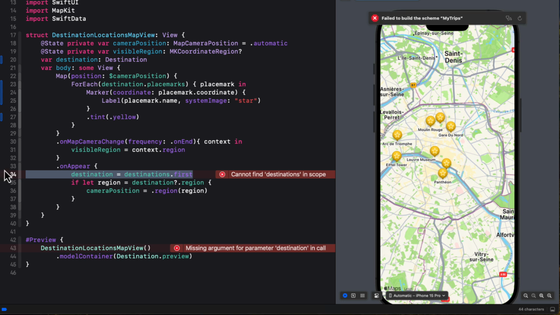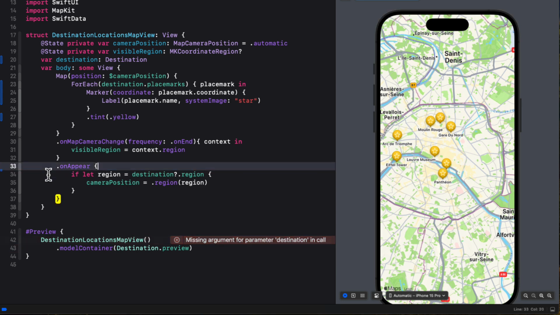In the onAppear block, we already have our destination. So I can remove this, and it's no longer optional. So I can remove the question mark. So the camera position is going to be set by the region specified by our destination.